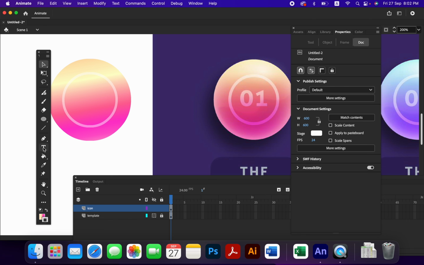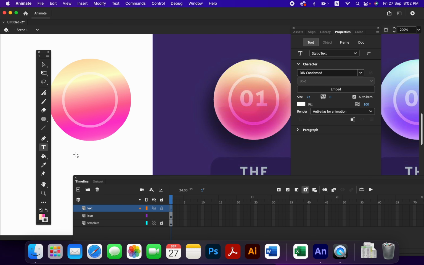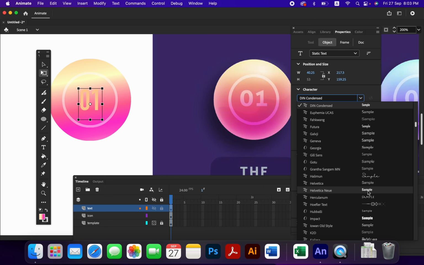Now I'll take the text tool. To use the text tool, first I'll add another layer. This is text, and here I'm going to click on this and just type 01, and I'm going to reduce the size and keep it here. Okay, so once I have this, if I want to change the font, I can change the fonts from here.